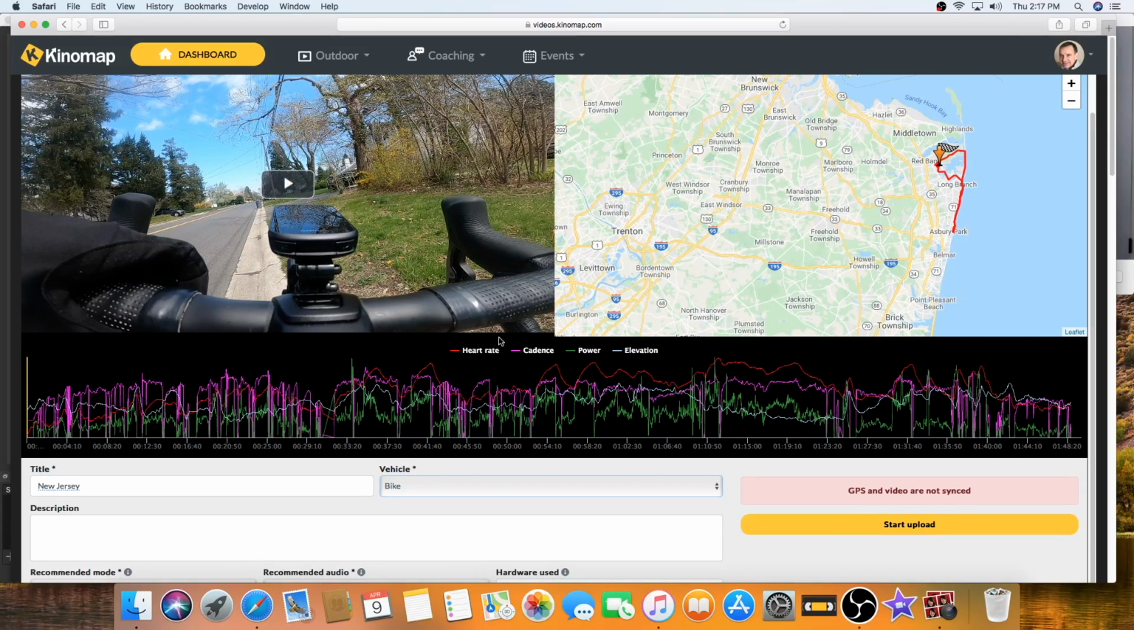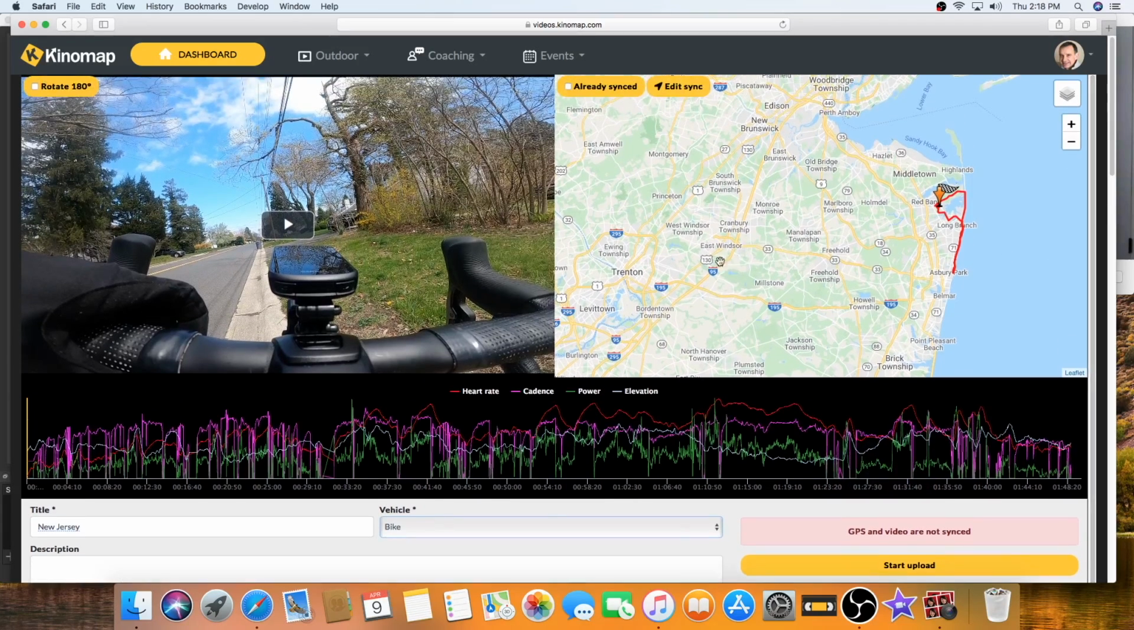Now, to synchronize the file, I find it to be very difficult to do at this stage of the uploading process. Kinomap gives you a second chance to fine-tune the synchronization once the file has been uploaded onto their site. So that's what I do. It's a lot easier. Every time I've tried to synchronize the file at this stage, I find the video to be very choppy, very slow, and as a result very painful to synchronize the two files. So I just do a very rough synchronization at this point in time. The way you do that, you go to the top here, and I'm going to do Edit Sync.